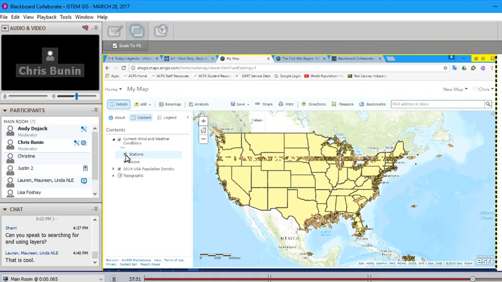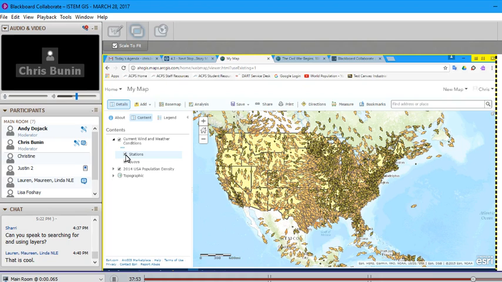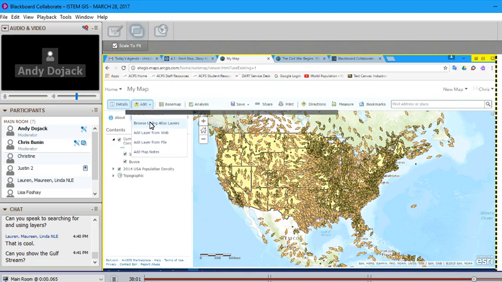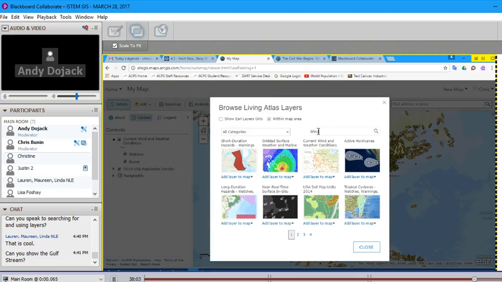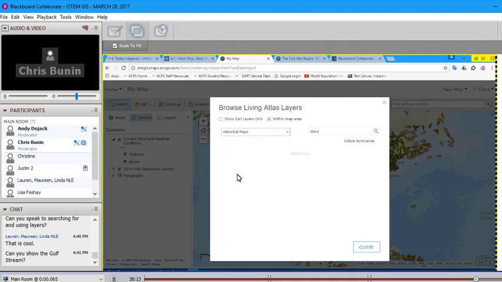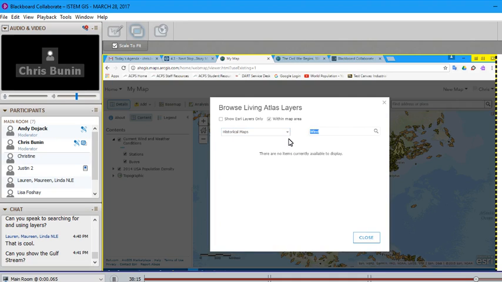So I recommend the Living Atlas and the ArcGIS Online area for searching. Hey, Chris, while you're there, can you just go back into the Living Atlas and show some of the historical layers that are there? Some folks might want to use those. If I type in historical, or is there categories? Actually, just go under all, it's under categories. Historical maps. Cool.